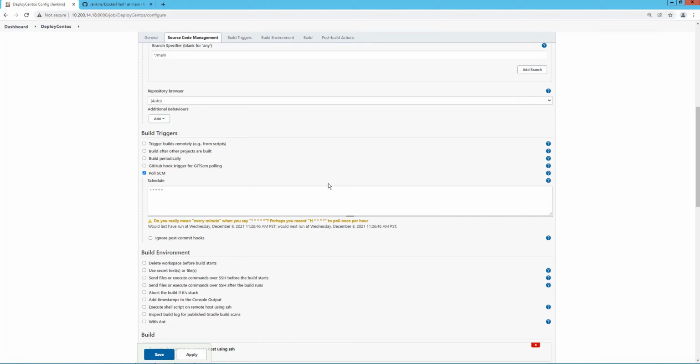Here's the build triggers. GitHub has a webhook that you can configure with Jenkins. When there's a change to one of the files in the repository, it'll go out and trigger the build to take place. Below, I'm using a poll. Poll is going to take place every minute. If it sees a change in any files of the repository, it's going to go ahead and kick off a new build.